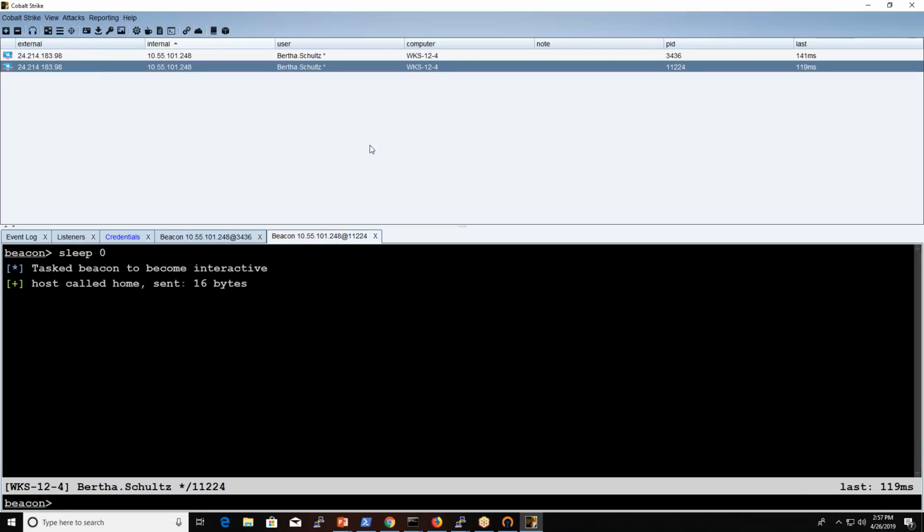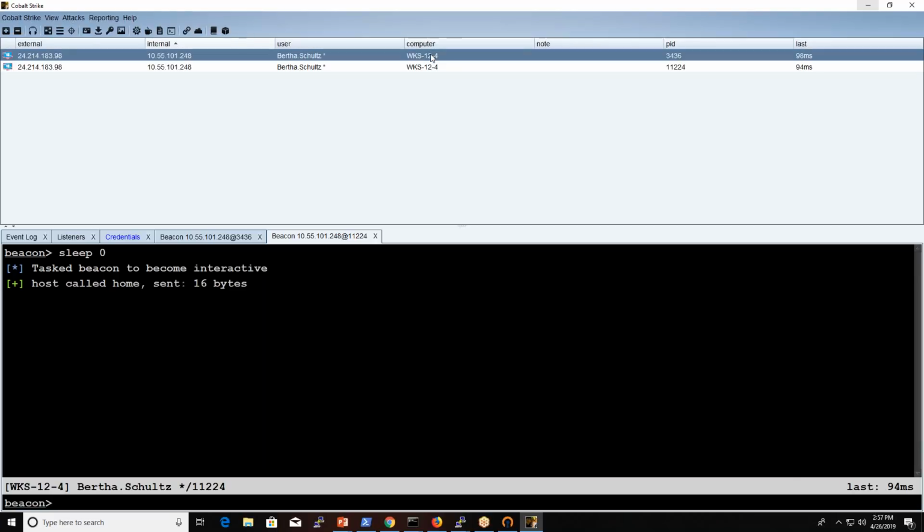But we spawn a second session in case our first one dies, right? We got a unique PID, which is important, right? Let's say I do something dumb in this one that triggers AV, boom, blows up that process. I still have a second one. I have another way in.